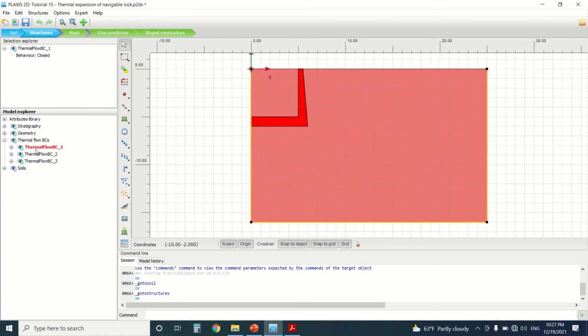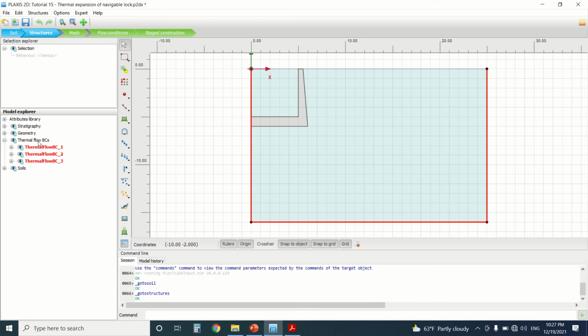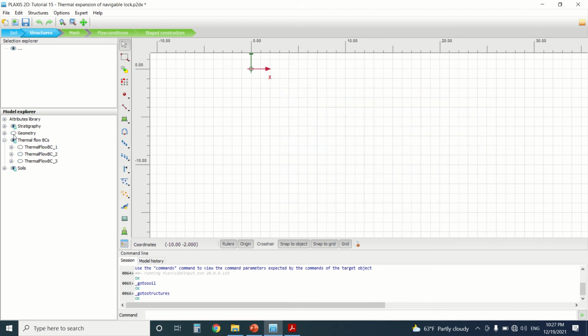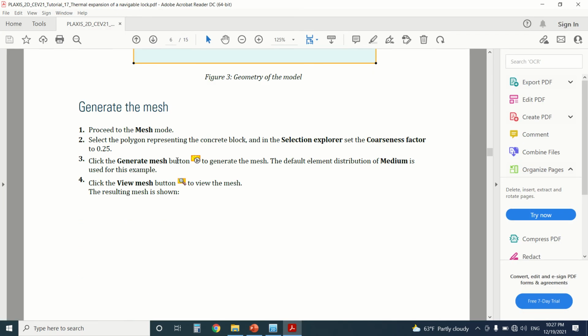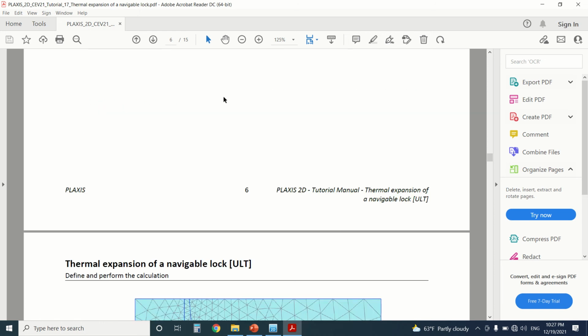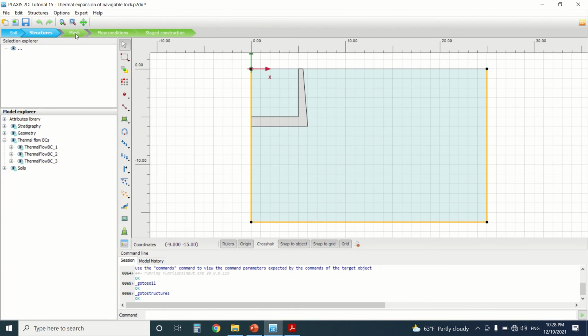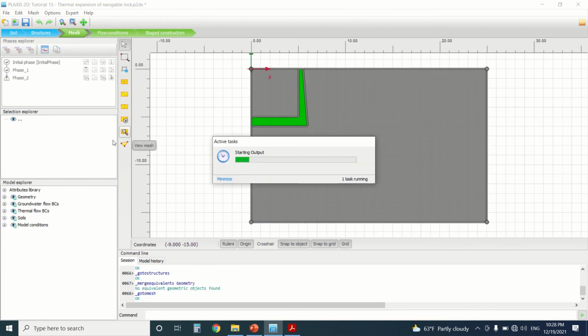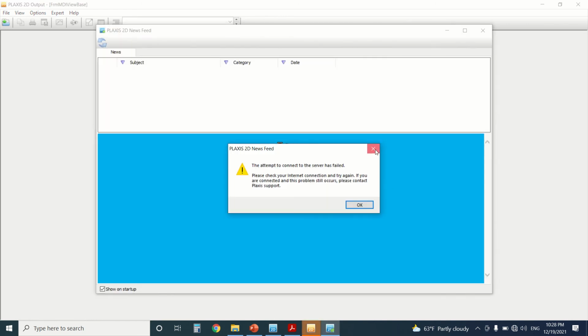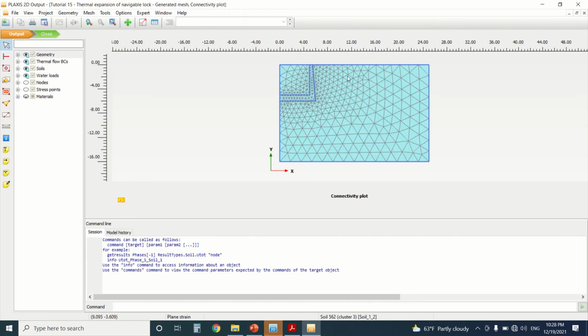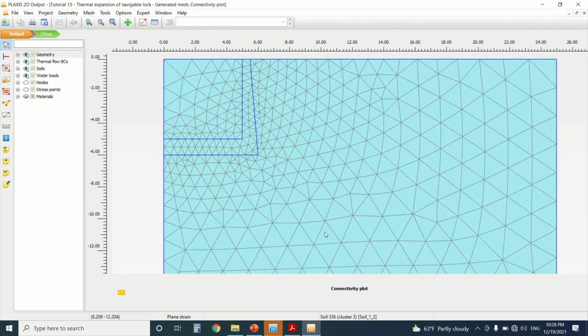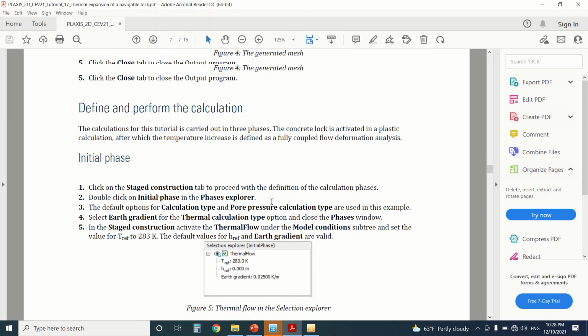We can see here the thermal flow boundary. We're gonna generate the mesh, view the mesh, and this is the mesh. So here I'm gonna show you the mesh, which should be the same as the PDF. As you can see, it's the same.